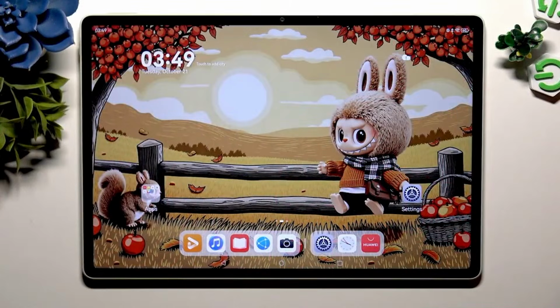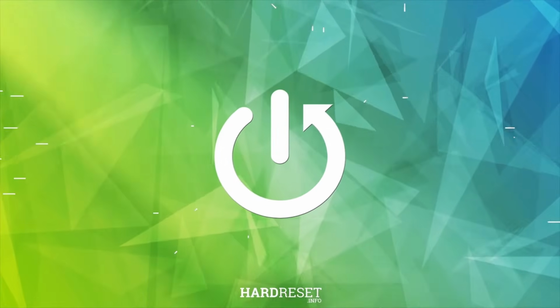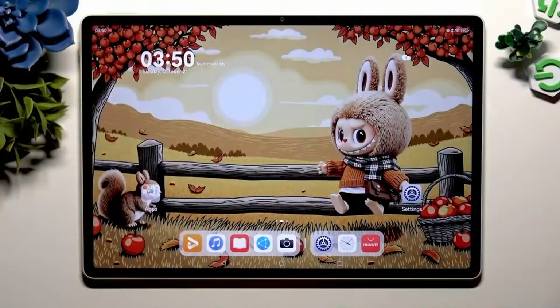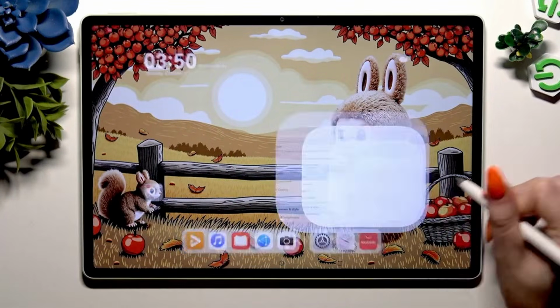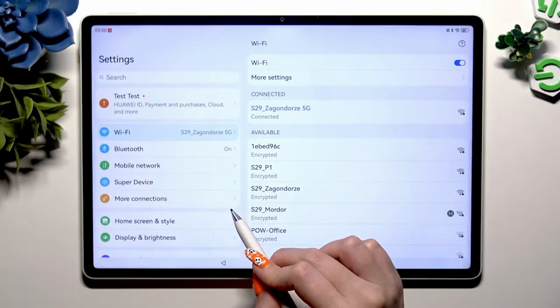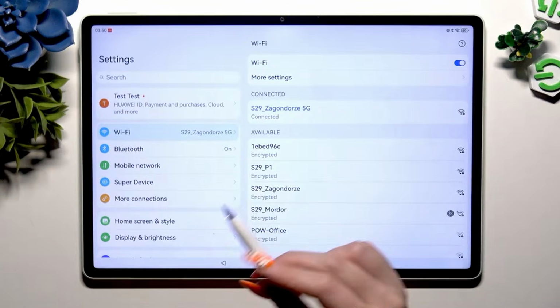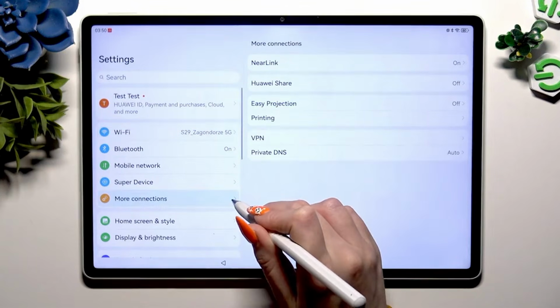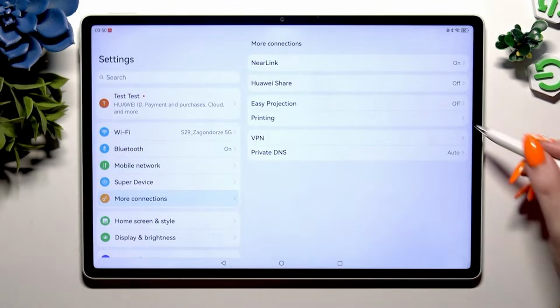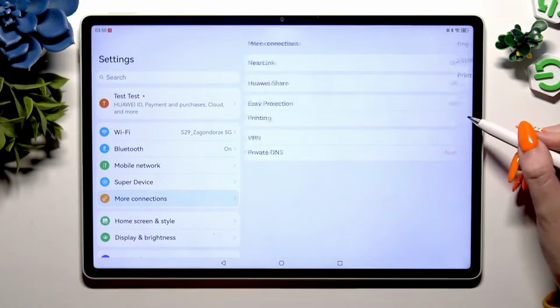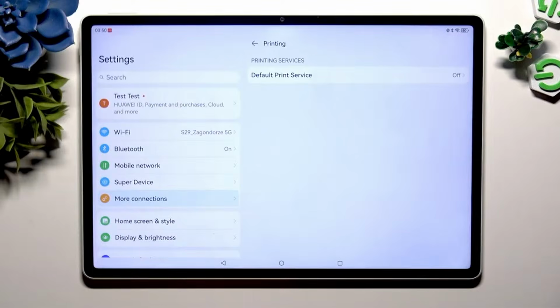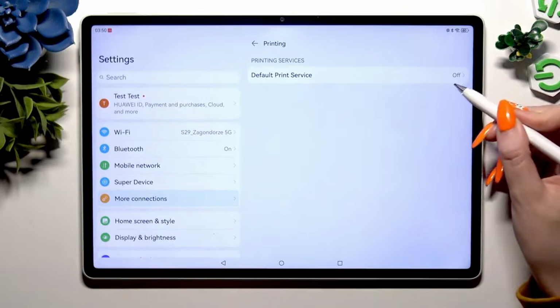In front of me is Huawei MatePad 12X, and today I would like to show you how you can connect it to Printer. First of all, go into Settings and click on More Connections right away. Then select Printing and tap on Default Print Service over here.